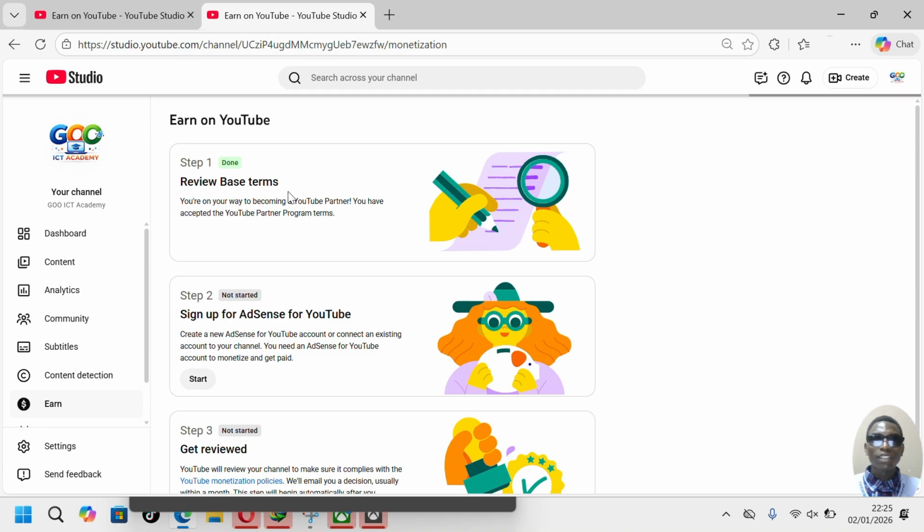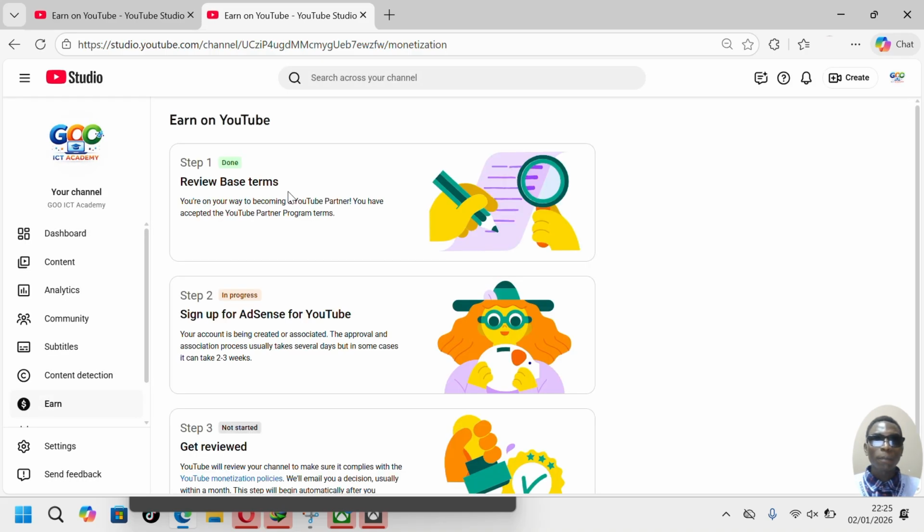Let me show you how it looks after being completed. Wait a little bit and see how it looks, right? So now it's in progress. To mean that your account is being created and associated, and the approval and association process usually takes several days, but in some cases it can take 2 up to 3 weeks. To mean that I should wait between 2 and 3 weeks so that this step should be also completed, right?